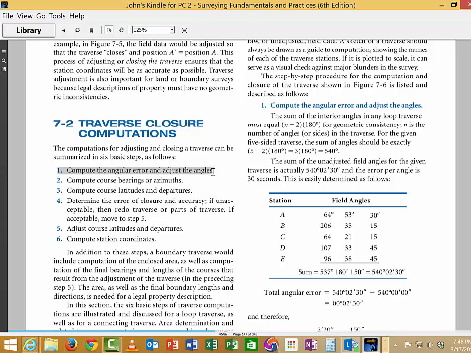It's computing the angular error and adjusting the angles, then computing new bearings or azimuths, then, this is new to us, latitudes and departures, determine the error of closure and the accuracy, and then adjust those latitudes and departures, and then computing station coordinates. So maybe for some of you this will tie some things together. You know, I know it does for me, actually.